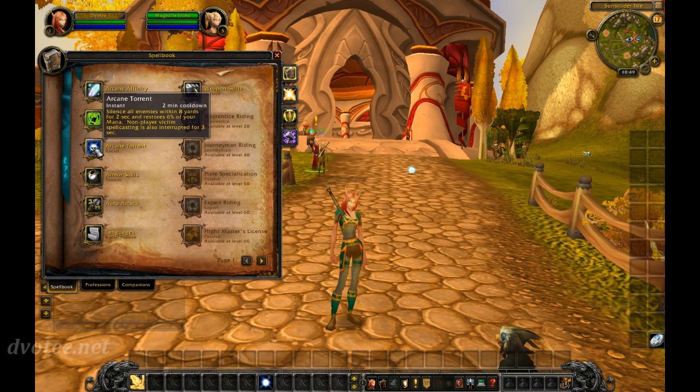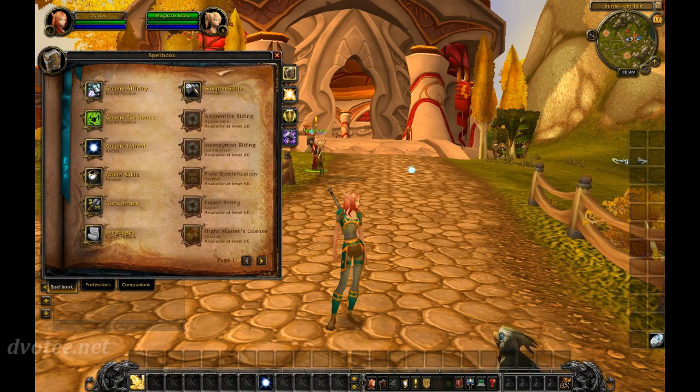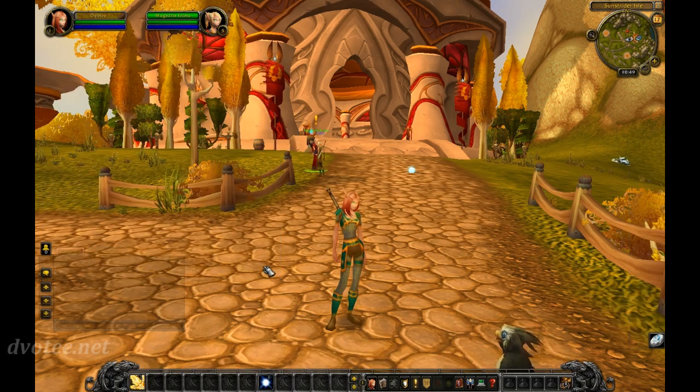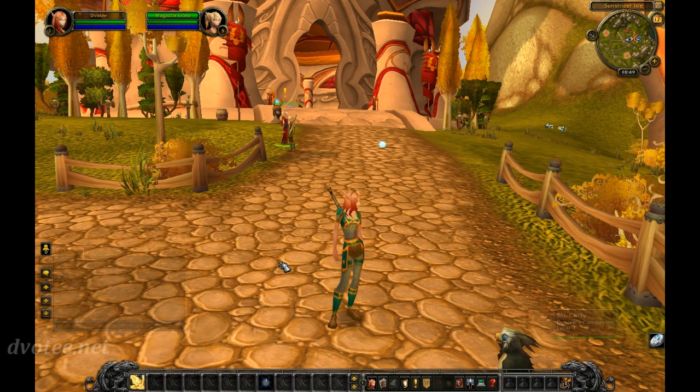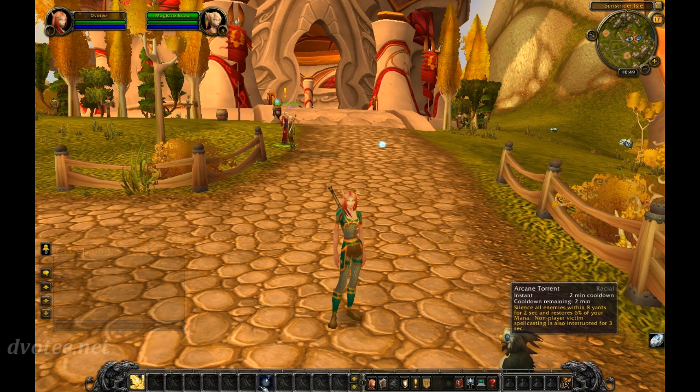So what does it do? Silence all enemies within 8 yards for 2 seconds and restore 6% of your mana. Obviously there's our mana up there. So if you want to see what it does, there we go. That there is simple. Now, as you can see, it's got a 2-minute cooldown. It's like a clock, it'll come round and then it will be available when that's all lit up again.